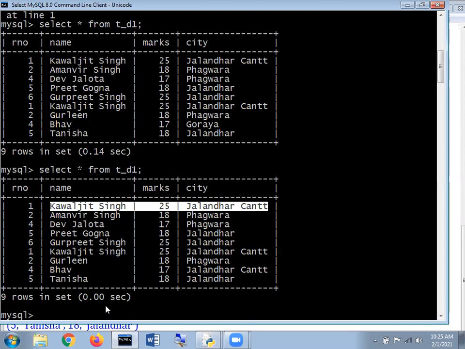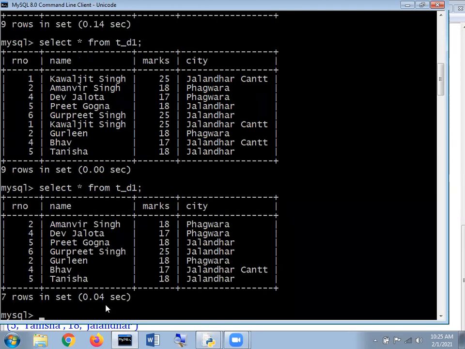And if you have any kind of confusion in your mind, you are supposed to type the same again in MySQL, and Kavaljeet Singh is not there in the table. Hopefully the content which we have discussed today is clear, and thanks for your kind cooperation.